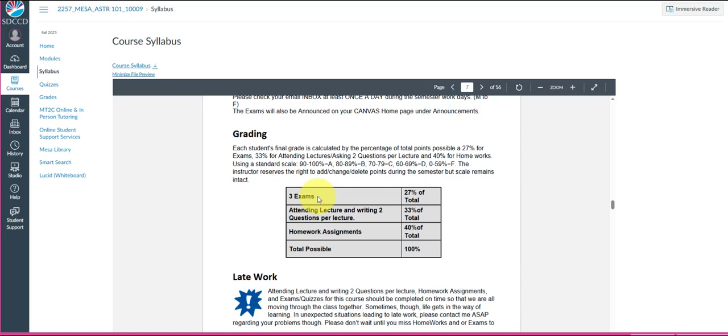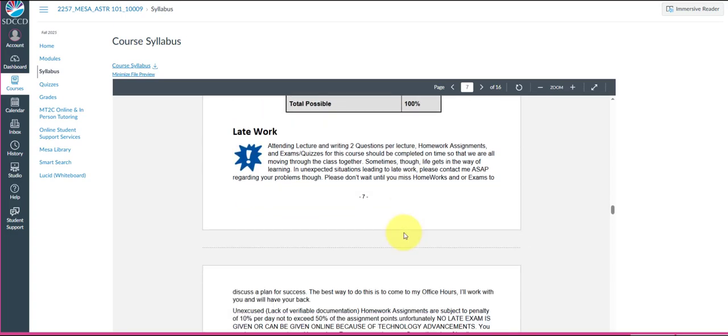27% of the grades are for the 3 exams, so that's the least amount of points. And then attending the lectures and writing 2 questions per lecture. By the way, make sure you watch those lectures on Canvas and not on YouTube. So that's 33% of the total grade. And so if you just do that one thing, you get 33%. The homeworks will give you 40%. So these 2 things will give you more than 70%. That's like getting a C already. So if you do well in here, you're well on your way to get a really good grade.